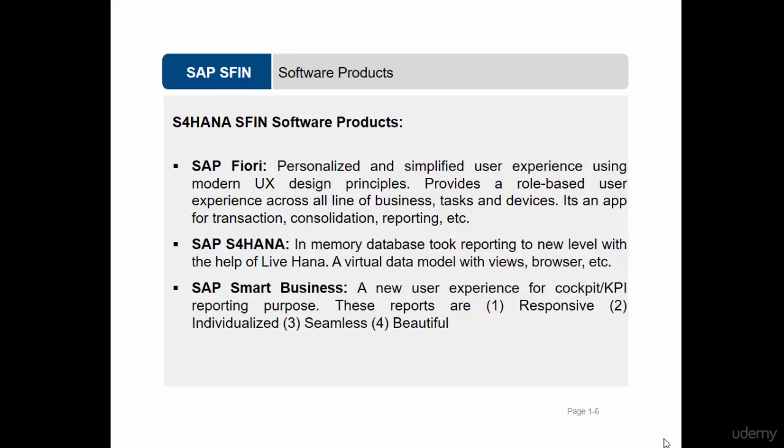2. SAP S/4 HANA. In-memory database took reporting to a new level with the help of Live HANA, a virtual data model with views, browser, etc. 3. SAP Smart Business. A new user experience for cockpit or KPI reporting purposes. These reports are responsive, individualized, seamless, beautiful.